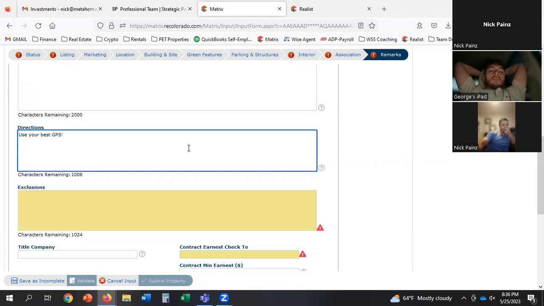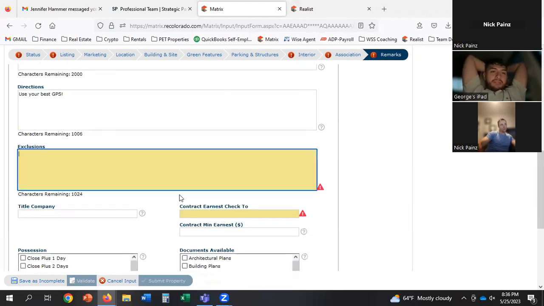Directions, I never fill them out. Some agents don't like that I do that, but I don't really care. We have internet these days. You can Google how to get there. And then exclusions. You want to make sure that you have exclusions, like if they are taking their washer and your dryer, you want to make sure that they exclude that in here.